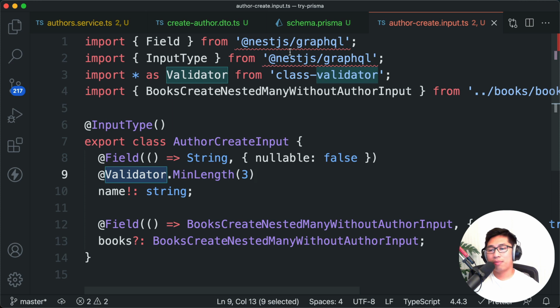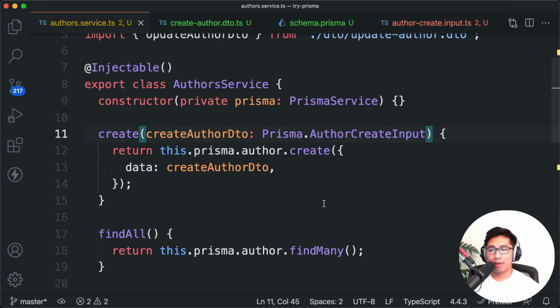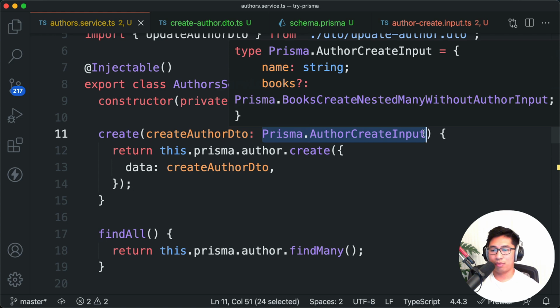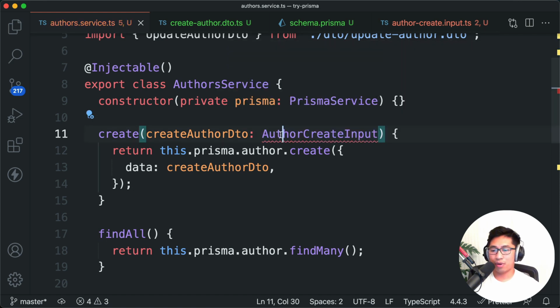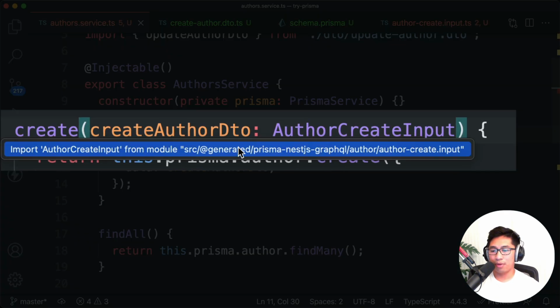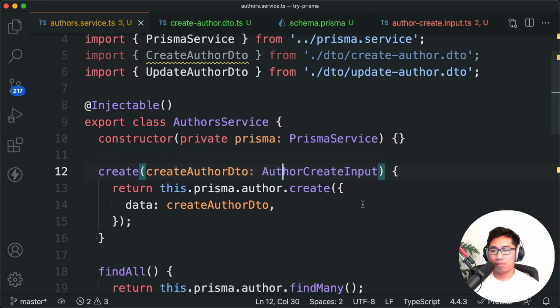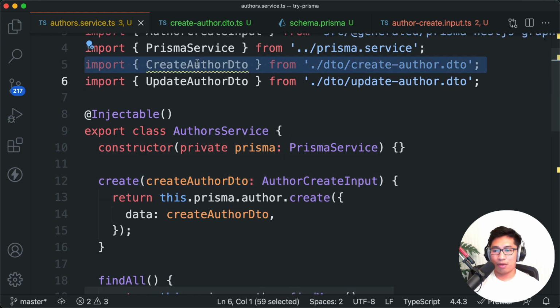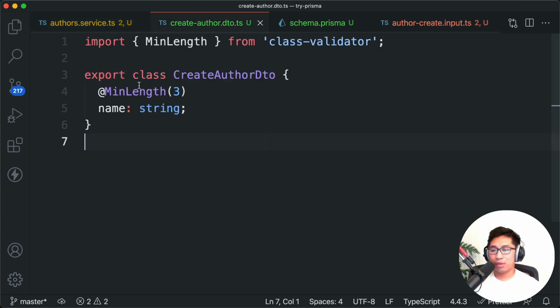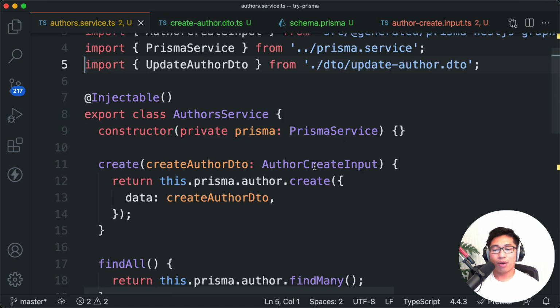And where does validator come from? It comes from class-validator. So this effectively, if we were using GraphQL, this was in my previous video, a REST API. If we were using GraphQL, we should be able to replace this with AuthorCreateInput from my src generated Prisma NestJS GraphQL directory, right? And that completely allows you to delete this create DTO and just rely on that generated DTO.